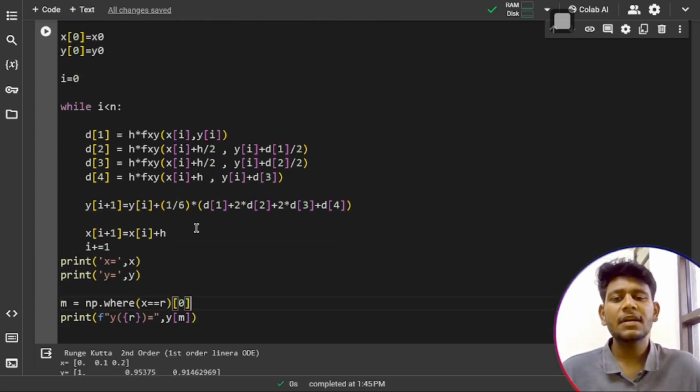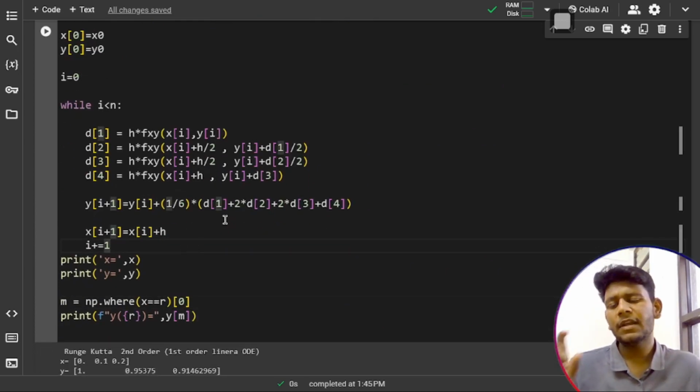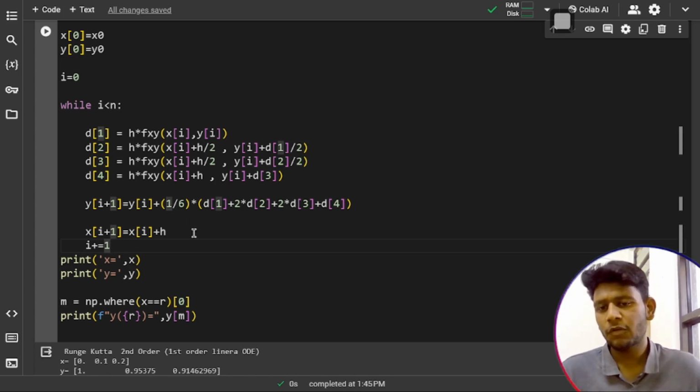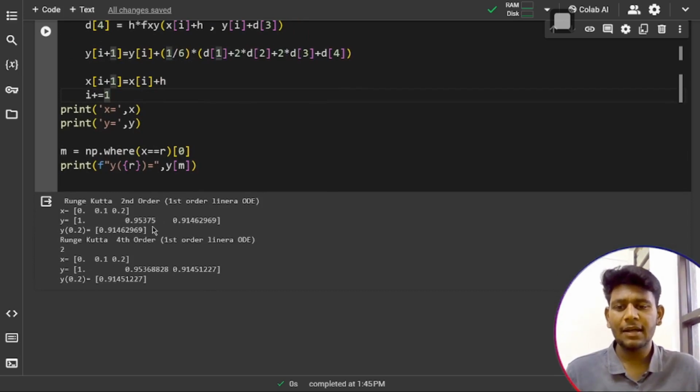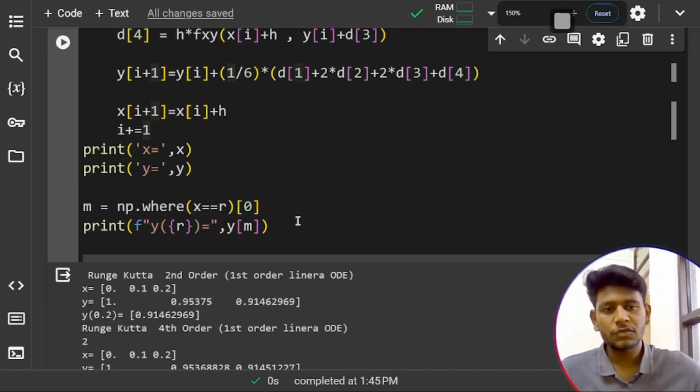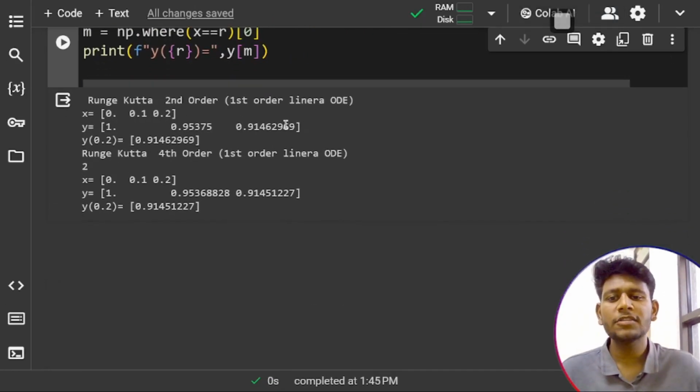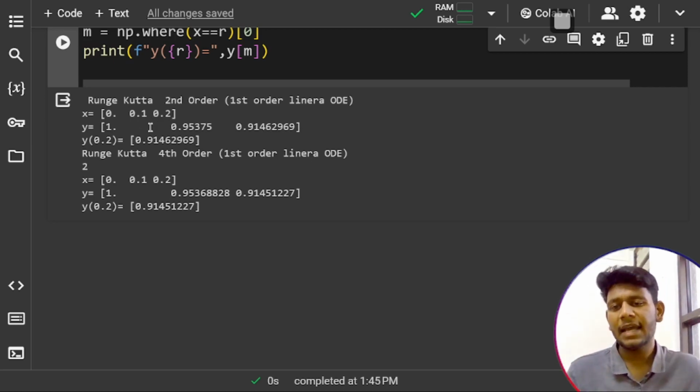So this is also a comparison of what value we get using the Runge-Kutta second order and the Runge-Kutta fourth order. I just want to show the output. This is the output for Runge-Kutta second order. The x array is 0, 0.1 and 0.2. Here h is 0.1 and y is like this. Now we want to find the value of y at 0.2.